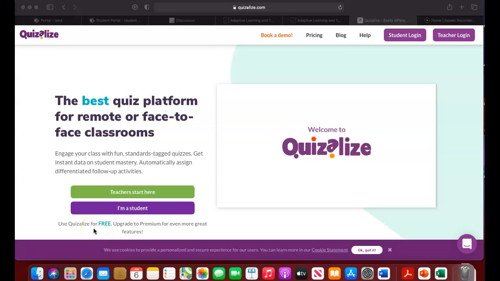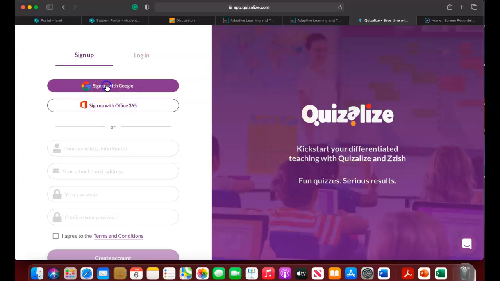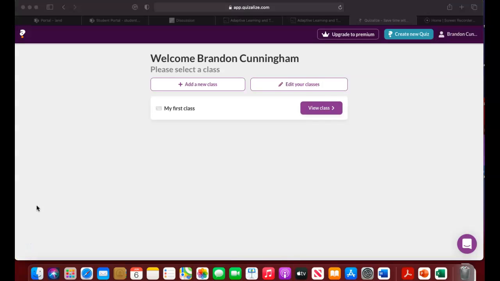Quizalize is a free tool, but you can also upgrade to premium content, which unlocks more features for you within the application. So I'm going to select teacher, and I'm going to log in with my Google account. We're going to come to this screen here first.